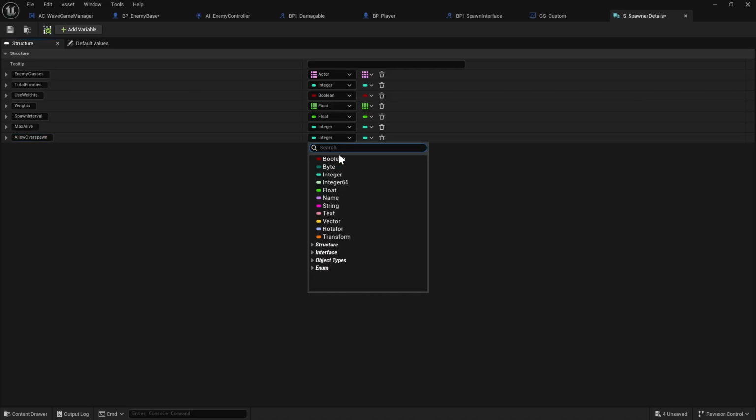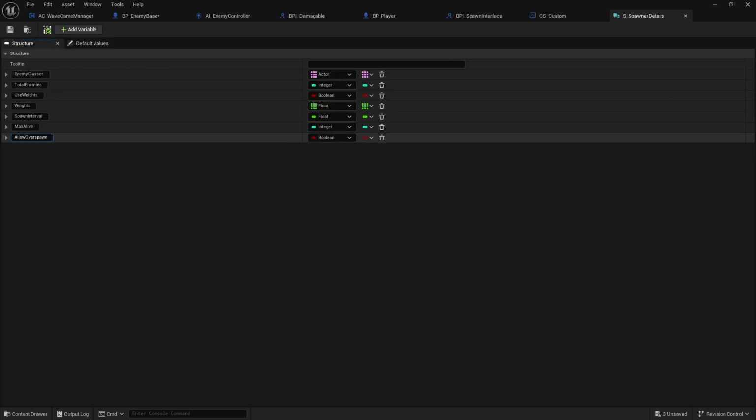And allow overspawn is going to be a boolean. You don't have to make this if you don't want to, but allow overspawn is going to say, okay, we have 5 enemies in total remaining, but our maximum alive is 10. We are going to spawn up to 10 enemies, up to the max alive, no matter how many enemies are remaining or pooled for this.